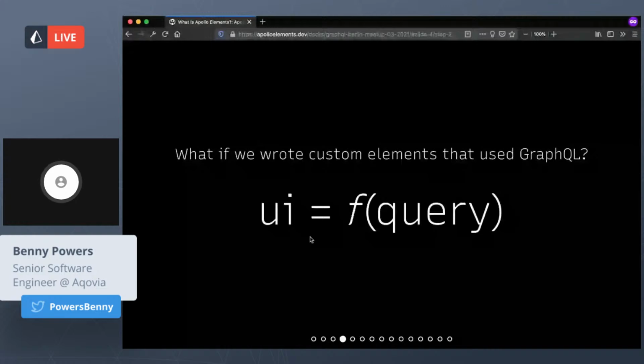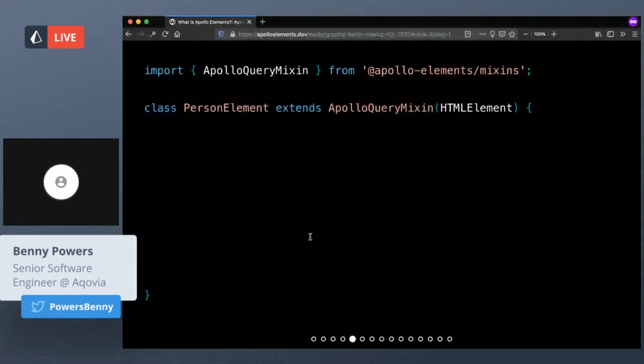The way that we're going to do that with Apollo Elements, a simpler example using just the basic HTML element, is with this Apollo query mixin. And by extending from this Apollo query mixin applied to HTML elements, what we'll get is all these extra GraphQL-related behaviors on our element's prototype. So we can assign a GraphQL query to that element.